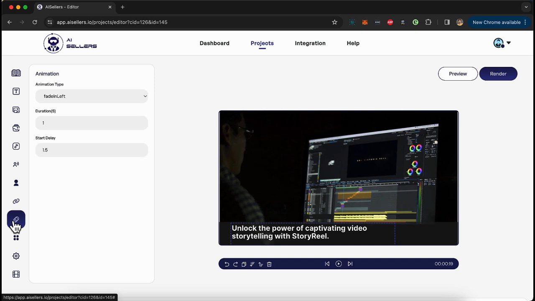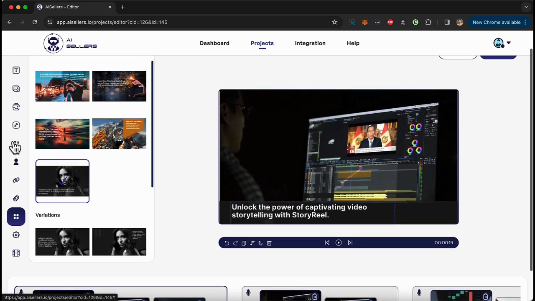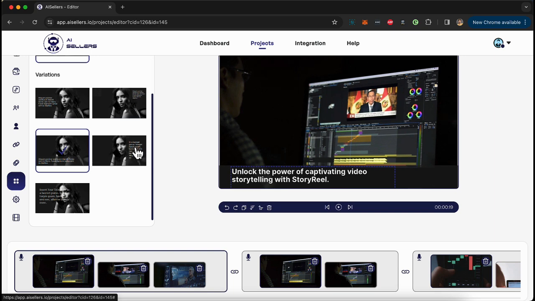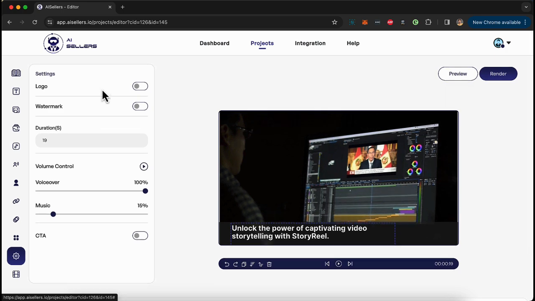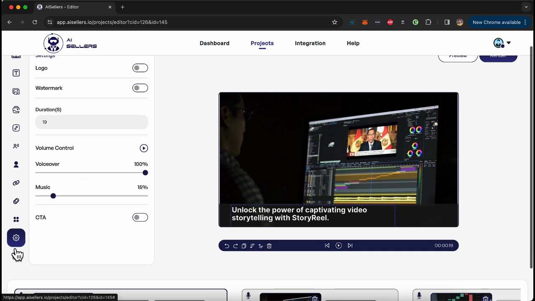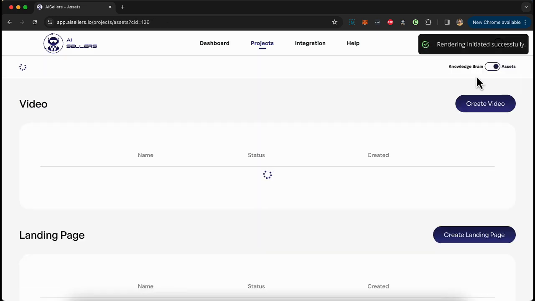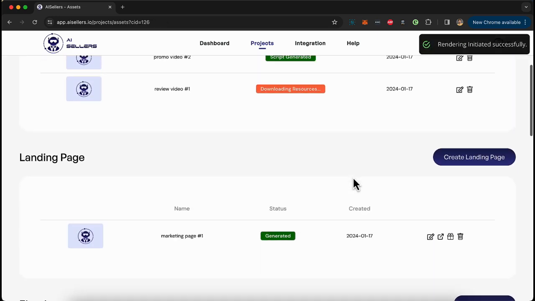I can change transitions, animations. I can change the templates of the video. I can change the style of this slide. And I can add logo, watermark, change the volume control. I can add intro and outro. And once I'm ready, I click on render and it will start rendering the video for me.